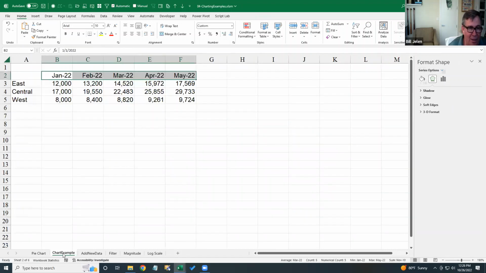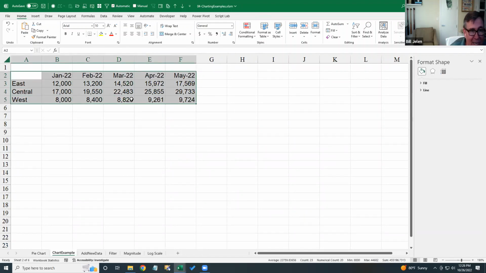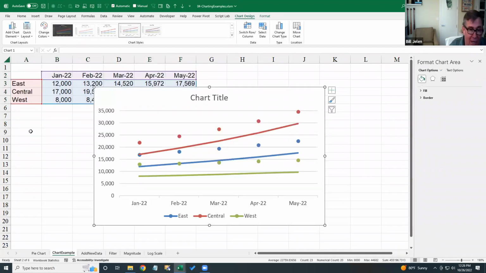Let's keep going. Okay, one-click charts. So here we have data. I'm going to select the data, dates across the top, regions down the side, and we can create a chart in one keystroke. There's actually two keystrokes that we could do. The old keystroke was F11. That creates a chart as a brand new chart sheet, actually, not a worksheet, or Alt F1, and you're going to get some chart.